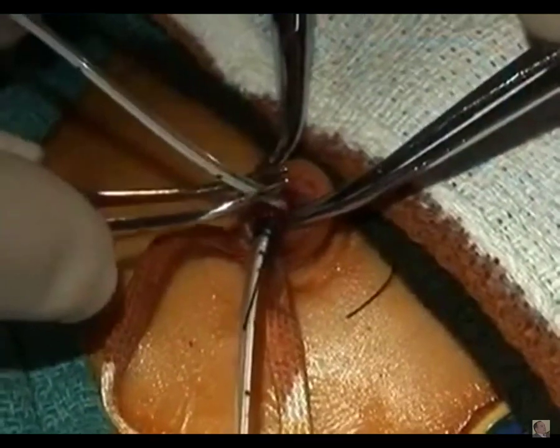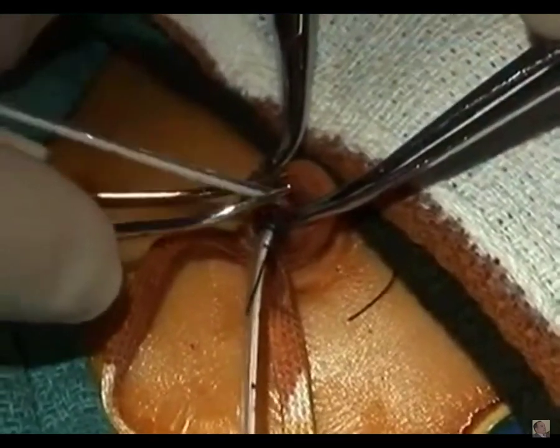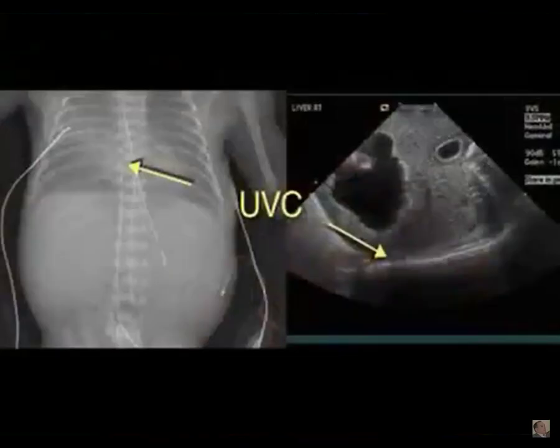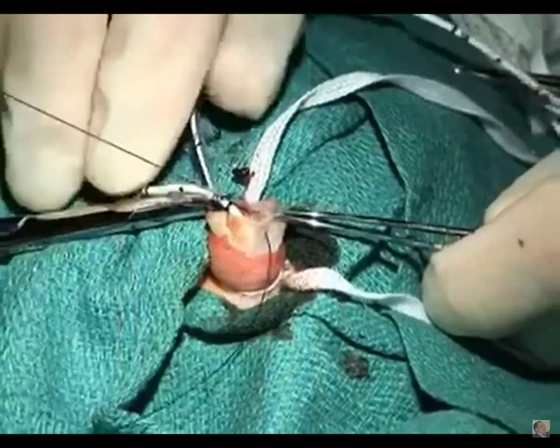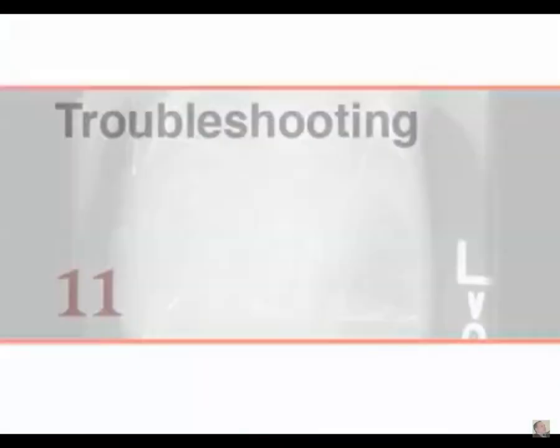If blood returns, continue inserting the catheter to the predetermined depth. Obtain radiographic or ultrasonographic confirmation of the catheter position. The ideal position is in the inferior vena cava, near the right atrium. Secure the catheter as you did for the arterial catheter.